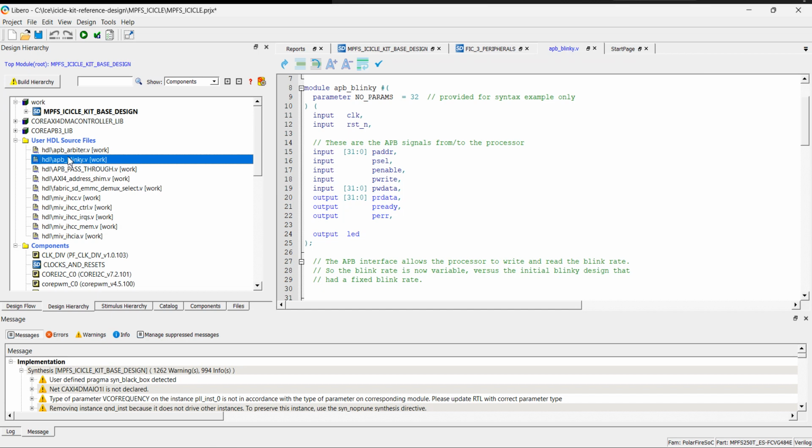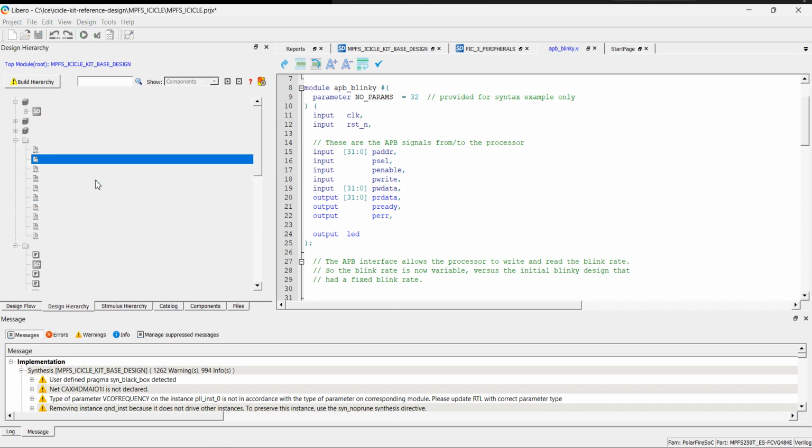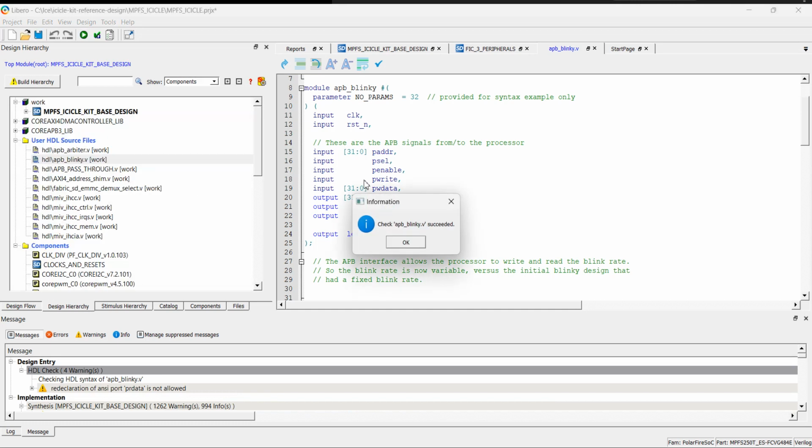Still struggling with how to make this guy into a component. Added it to the source files. Well, let's check it first. So let's go down. I've right clicked on the Blinky, check HDL. Hey, that's nice. So it succeeded. So it's a good file.